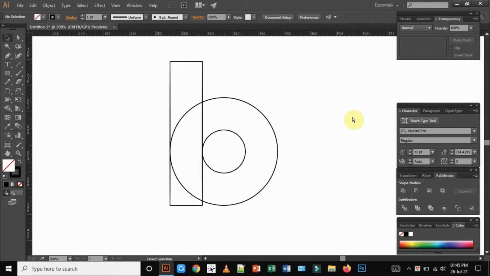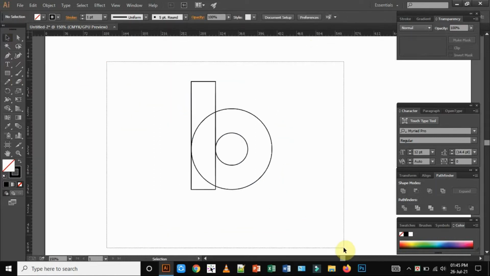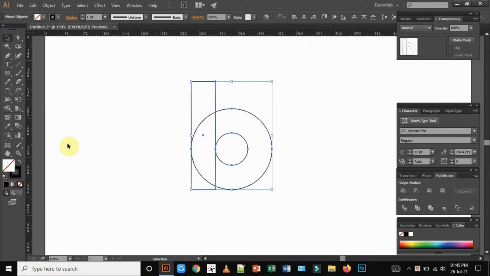Now again select this and go to the toolbar and select shape builder tool. I am selecting this one and I mean click the left button of your mouse and minus it and then minus this line and then minus this line. After that you have to minus this one. Okay, and come to the selection tool again and now select this drag selection tool.